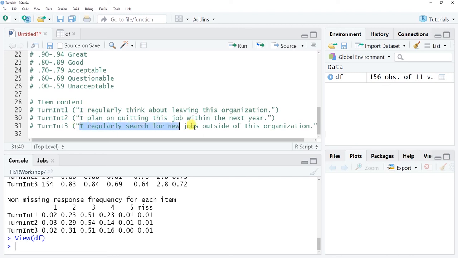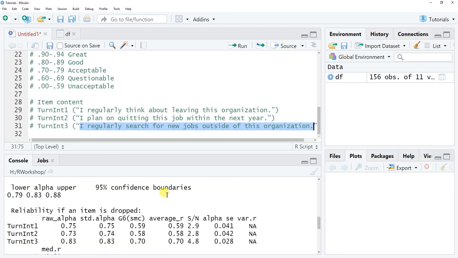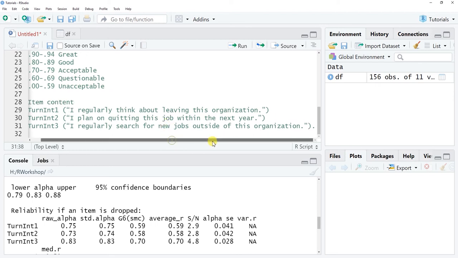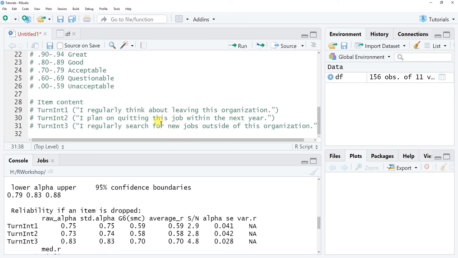And then finally, I regularly search for new jobs outside of this organization. This looks like turnover intentions too. If you're looking for jobs outside of your organization, you're probably thinking about voluntarily leaving the organization. So this last item seems to tap into turnover intentions. And so even though dropping it wouldn't affect our internal consistency reliability, to cover the construct domain and this idea that people regularly search out new jobs as being part of turnover intentions, which I would say is part of the definition or the concept space for turnover intentions, I think it's important to leave this item in.